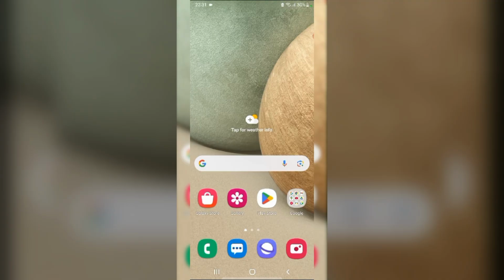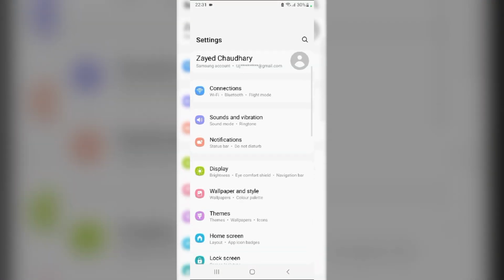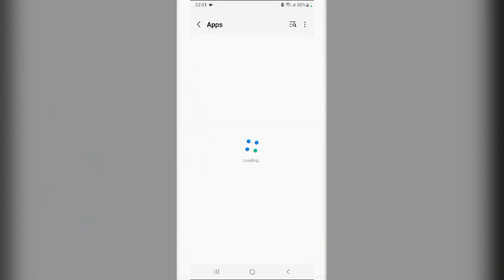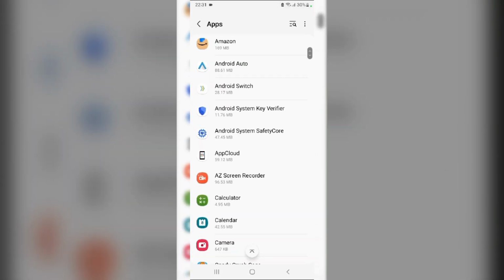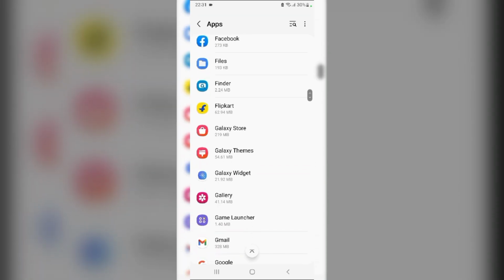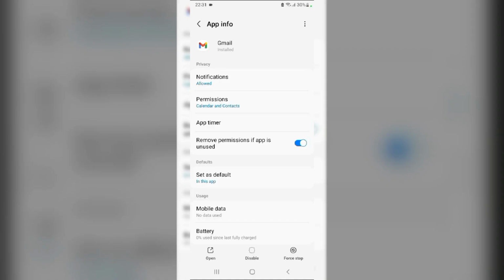Fix 7. Check email app notification. Swipe up from the home screen and go to settings. Scroll down and tap on apps. Now select your email app. Tap notification and ensure they are enabled.